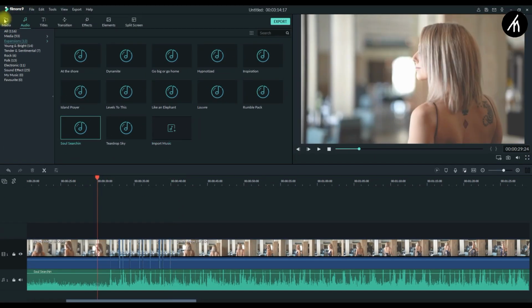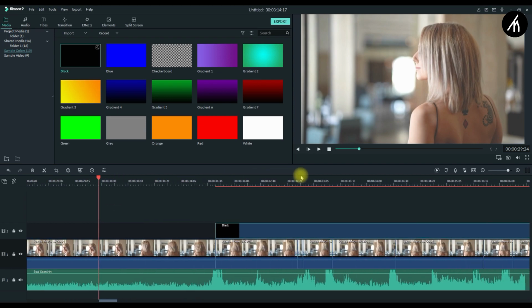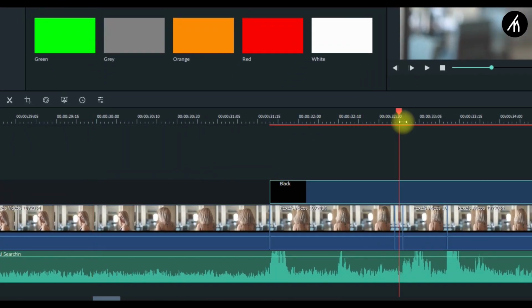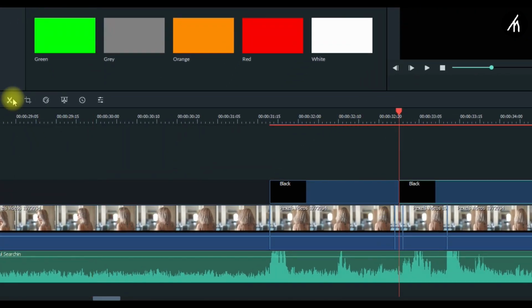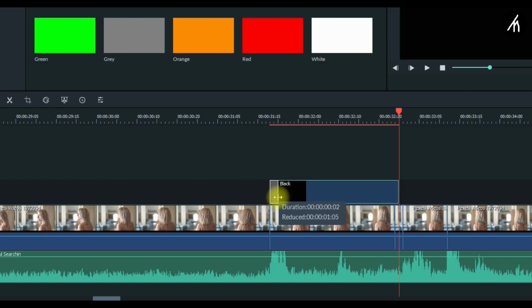Now go to the gradient section and then drag a black color gradient above the first cut. Now trim down the black gradient to either 2 or 1 frame or a second.